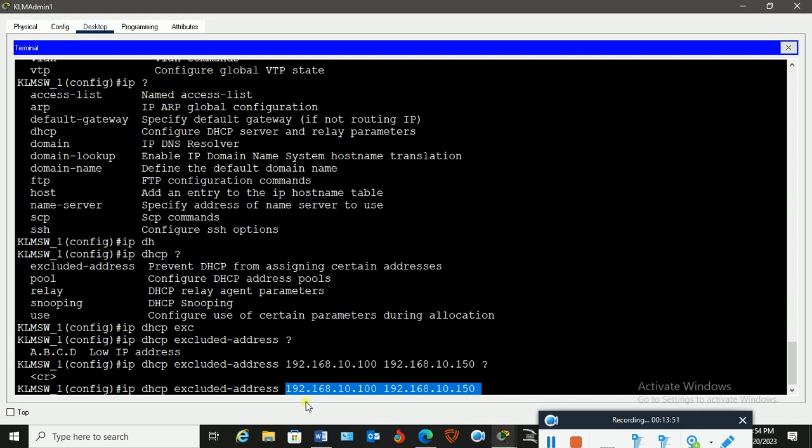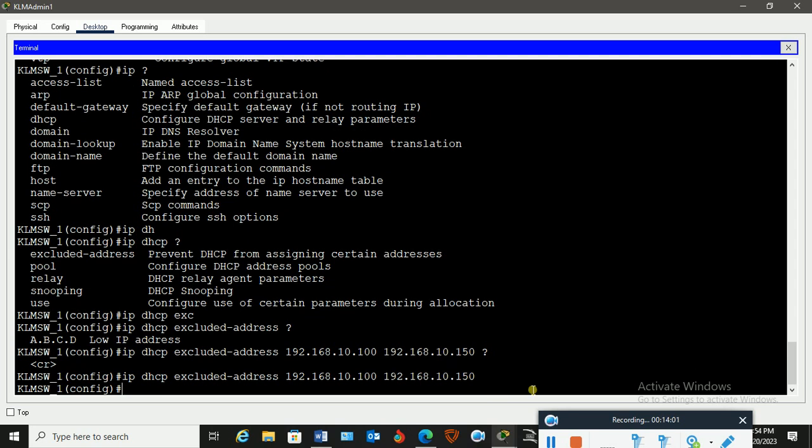Then it means that from 1 to 99 it should distribute, then from 151 to 254 it should distribute. Enter. Fine. Now what is up for us to do? We have to now create what we call the DHCP pool. Okay? We have to create what we call the pool.